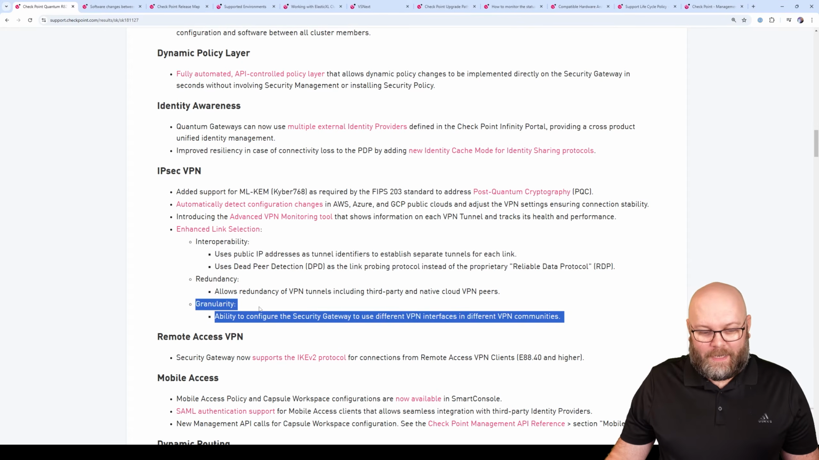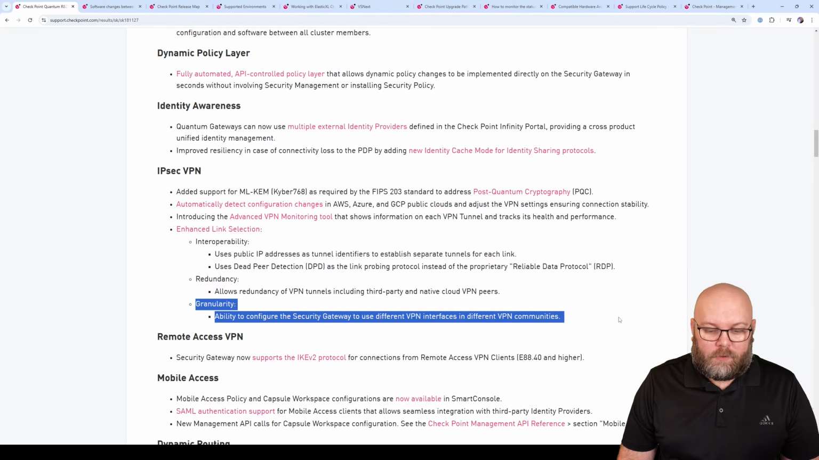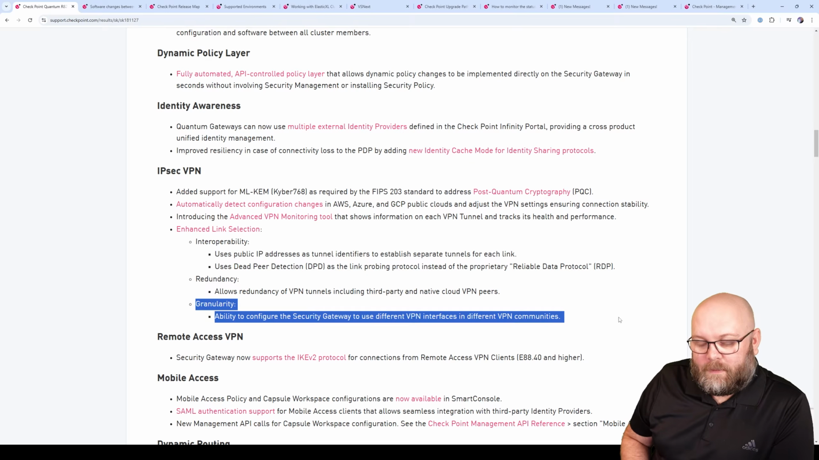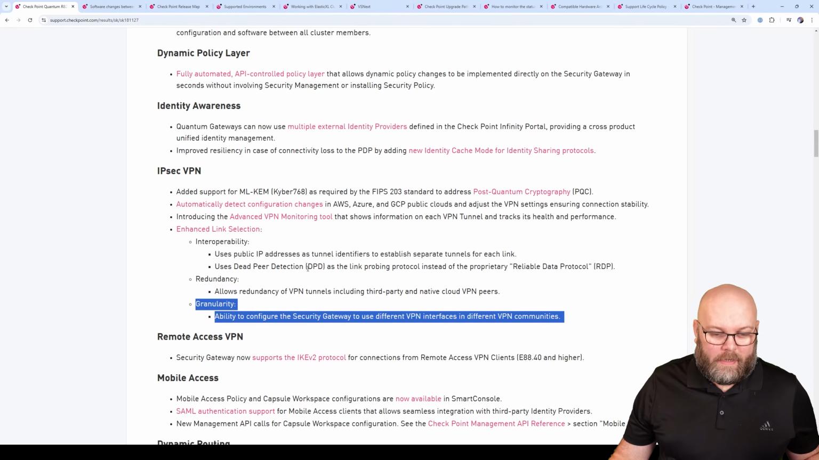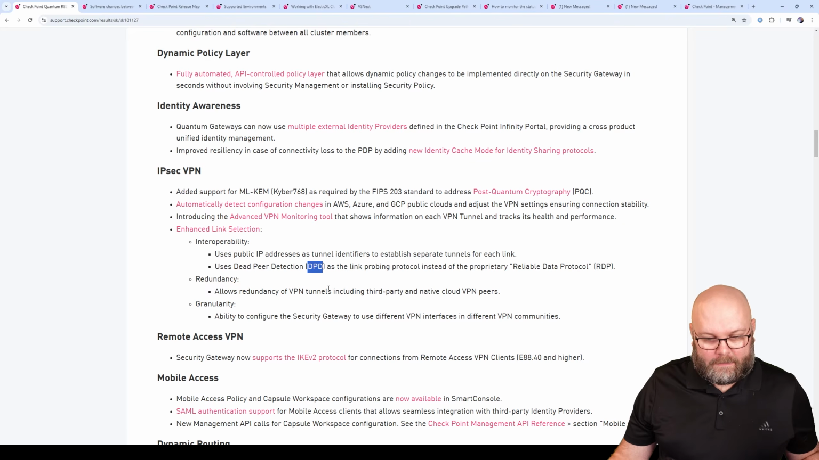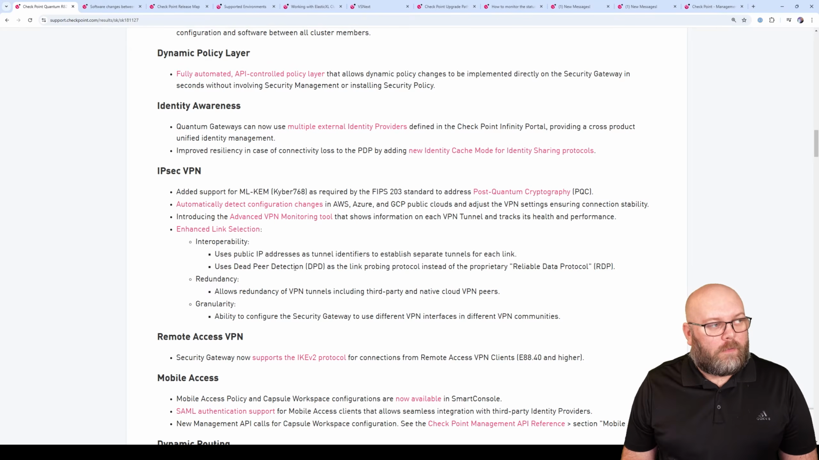This is also a really cool functionality: the ability to use different VPN interfaces for different VPN communities. Think about migrations. I will compare it to VTIs. Maybe it's not the same, but this is something that I really want to check out. And of course, DPD is important. More or less all the new capabilities that come to VPNs.